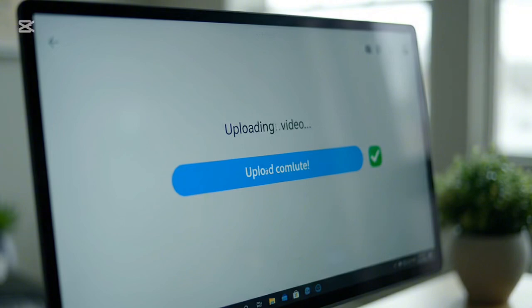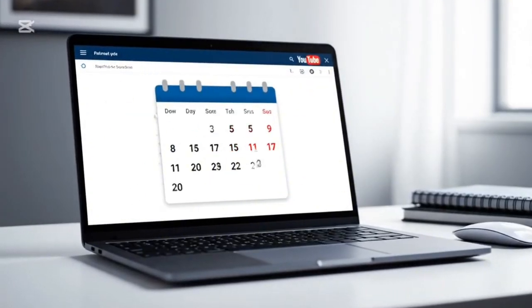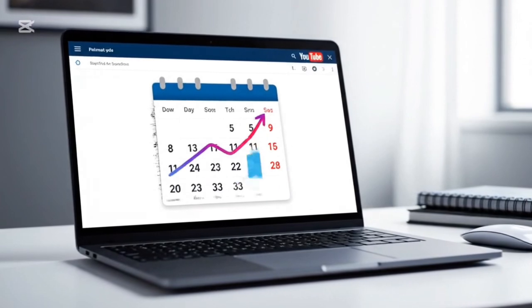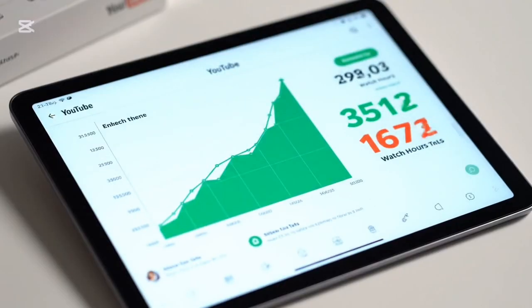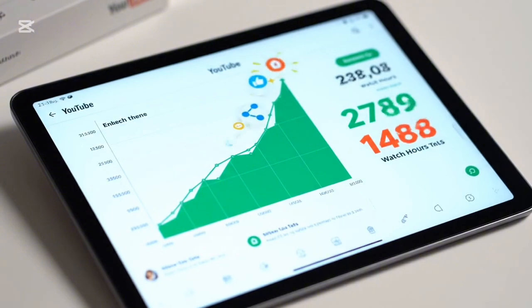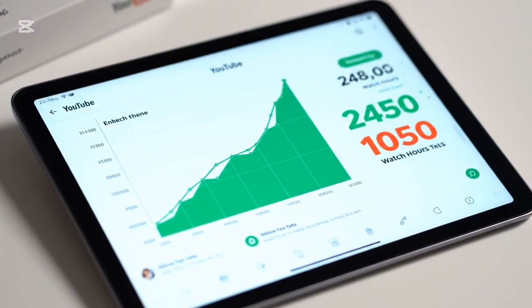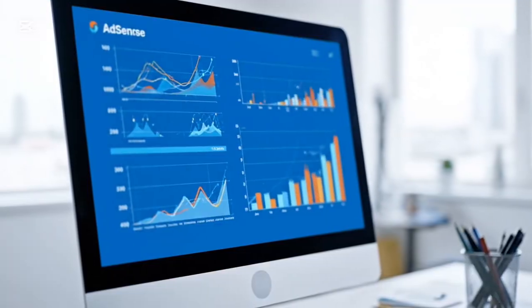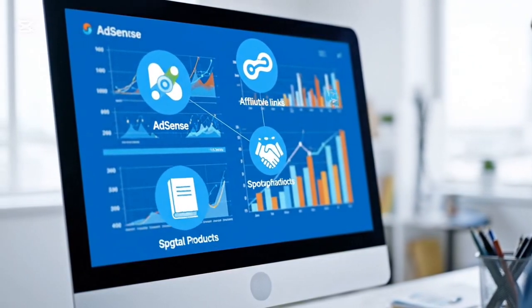Once your video is uploaded, focus on consistency, not perfection. Automation channels grow because they post regularly and improve over time. Your first videos won't be perfect, and that's okay. Study your analytics, especially click-through rate and audience retention, and adjust your scripts, pacing, and visuals based on what viewers respond to.